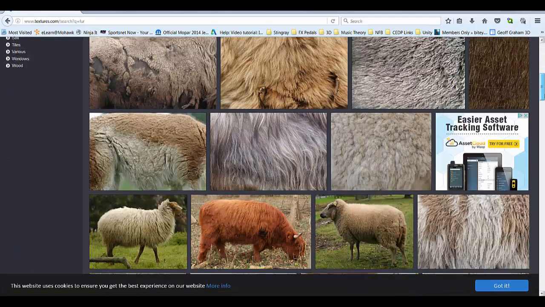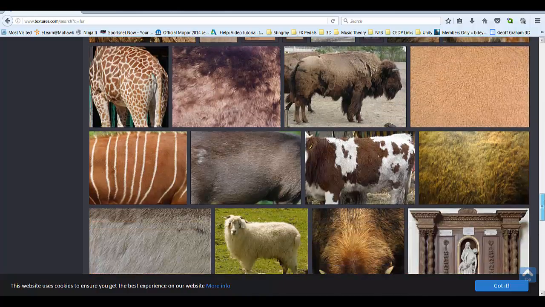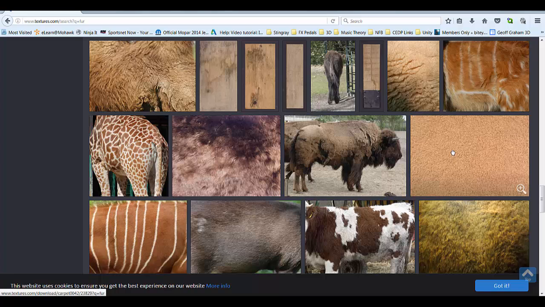Okay, so if you're looking through here, you're going to try to find something that looks like it's going to tile, and I found this one down here, which I'm using for the bear. And I've already downloaded this, so I'm not going to download it again. If you want to download this from textures.com, just make sure you sign up and you can download it for free.